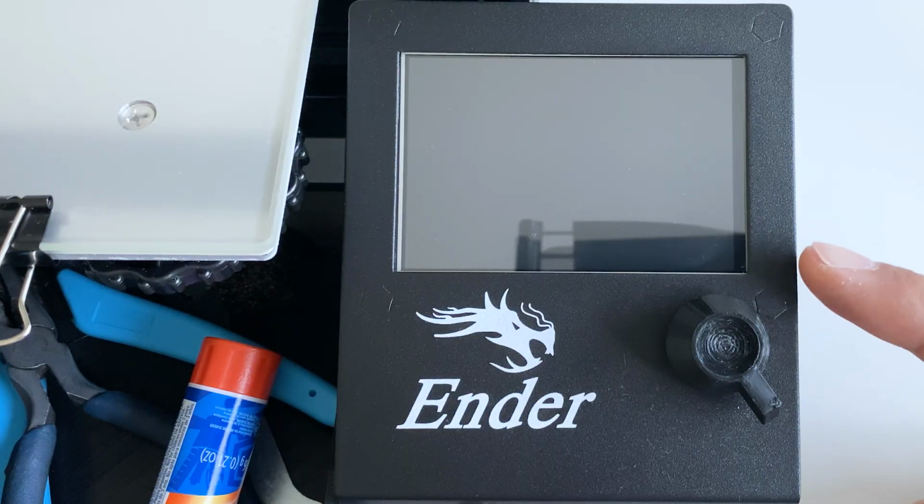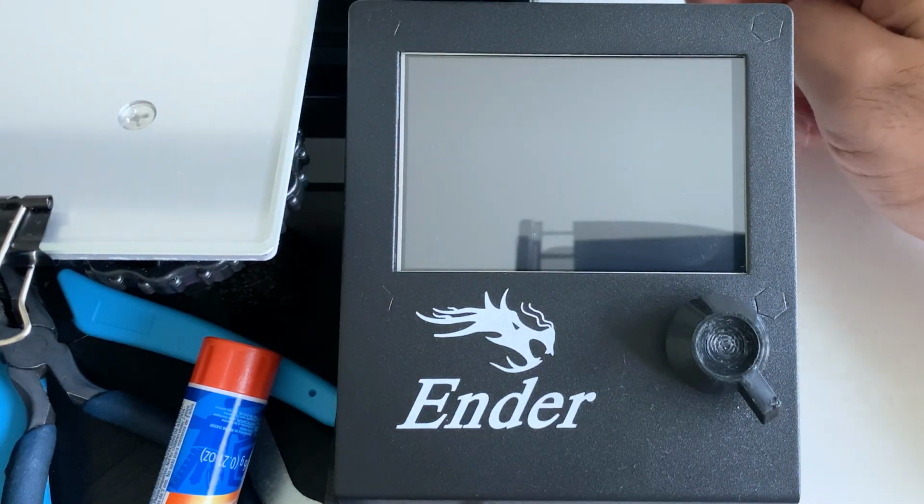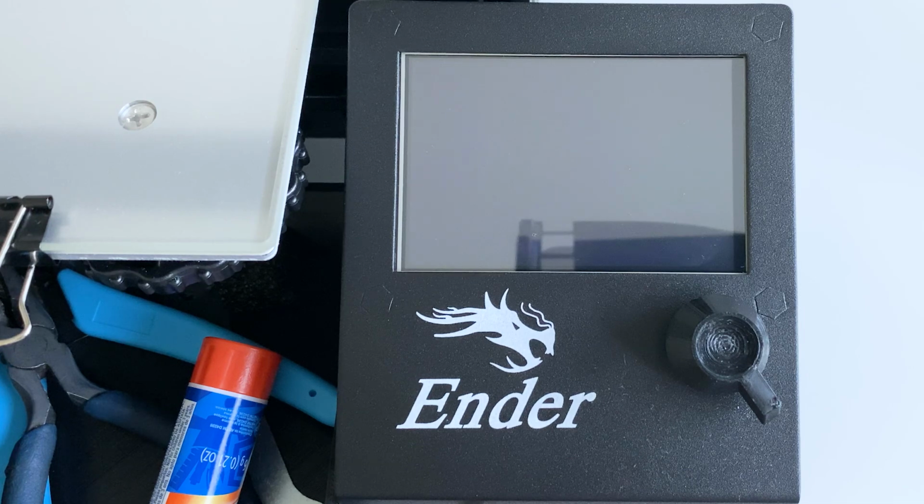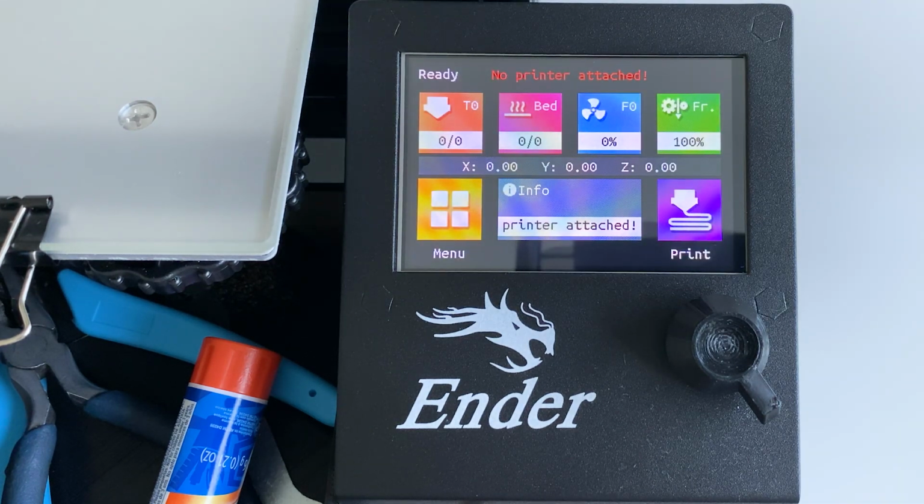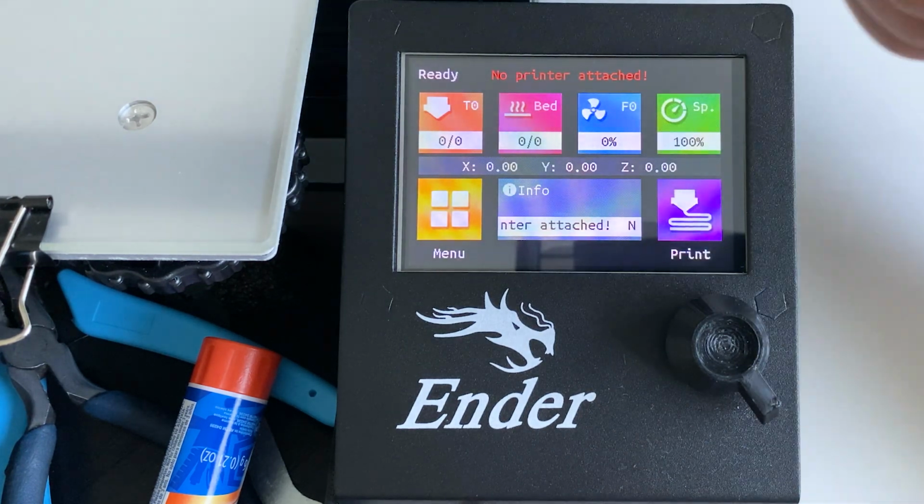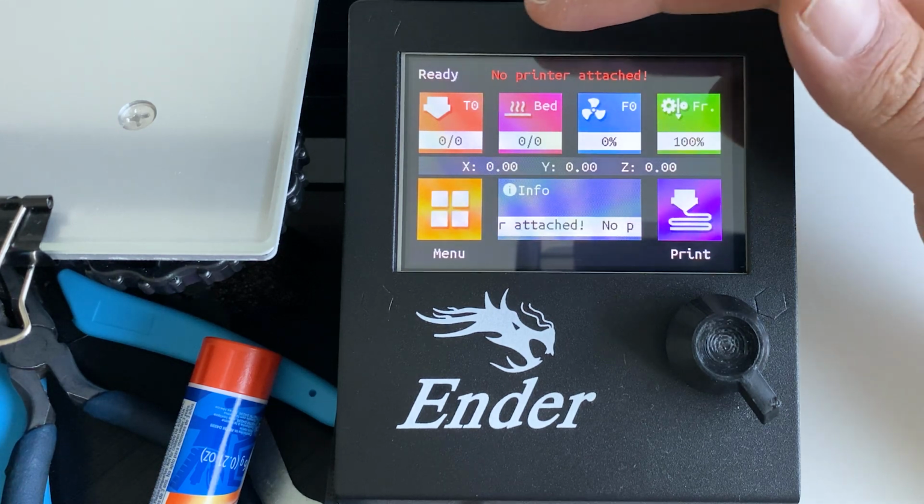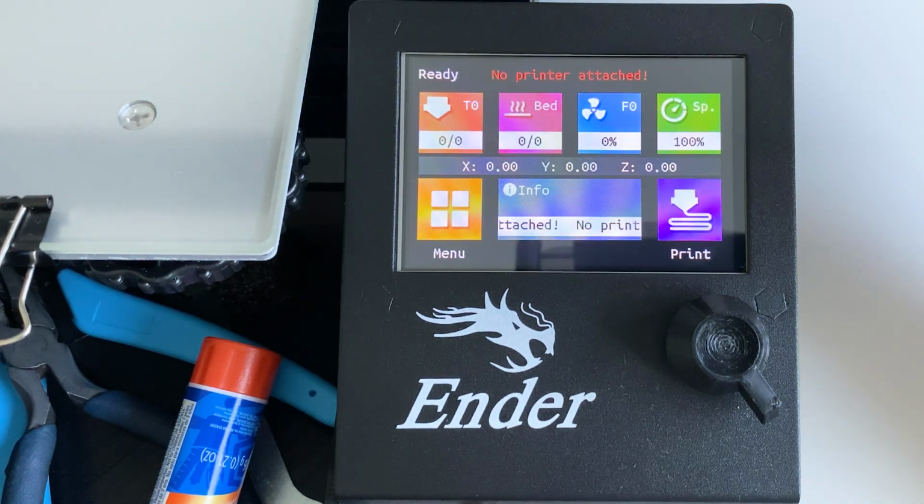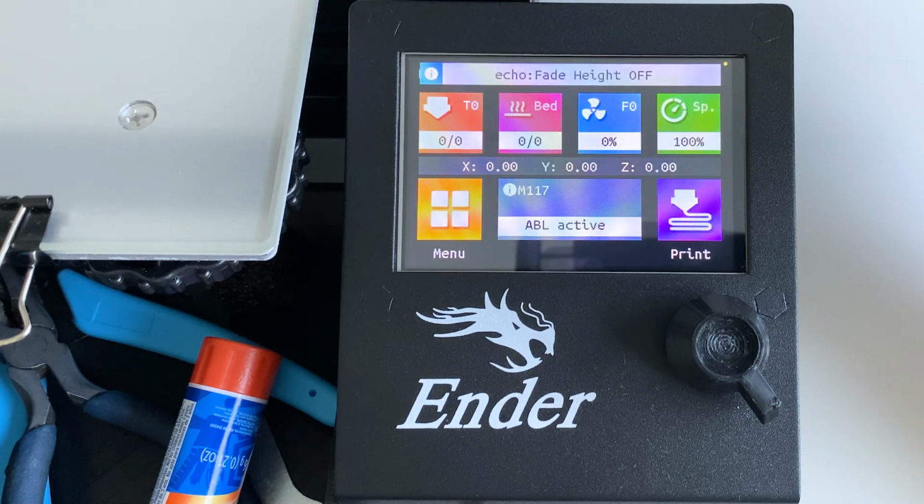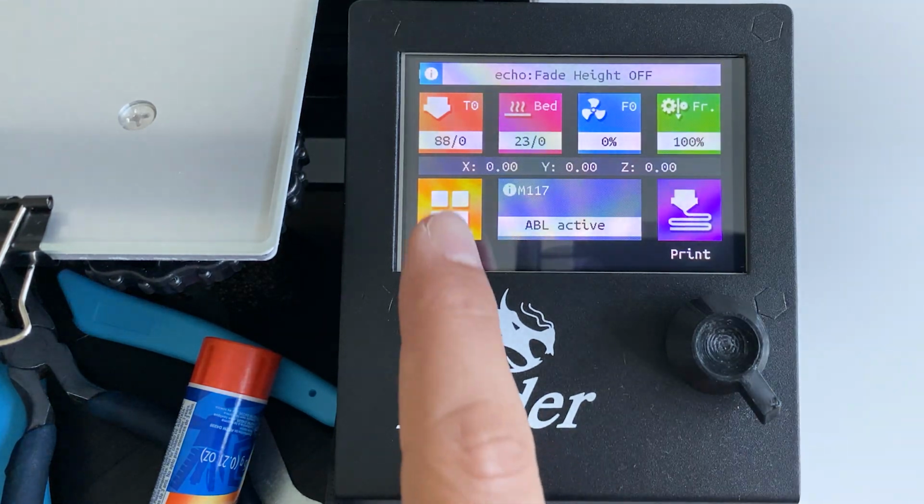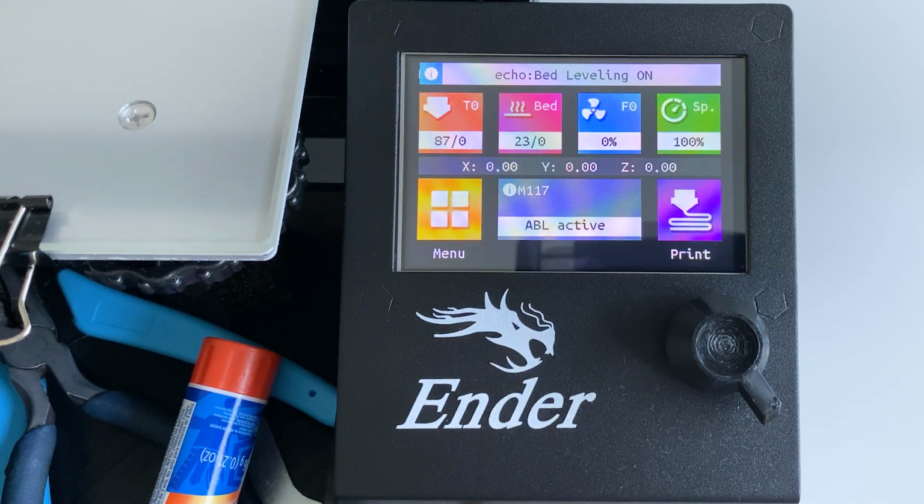Now that you have your display installed, let's turn the printer on. And what you realize is when you first turn it on, it says no printer attached. That's okay. It'll take it a few seconds to communicate with the printer. There we go. So now we see it's getting a temperature, everything is coming in.